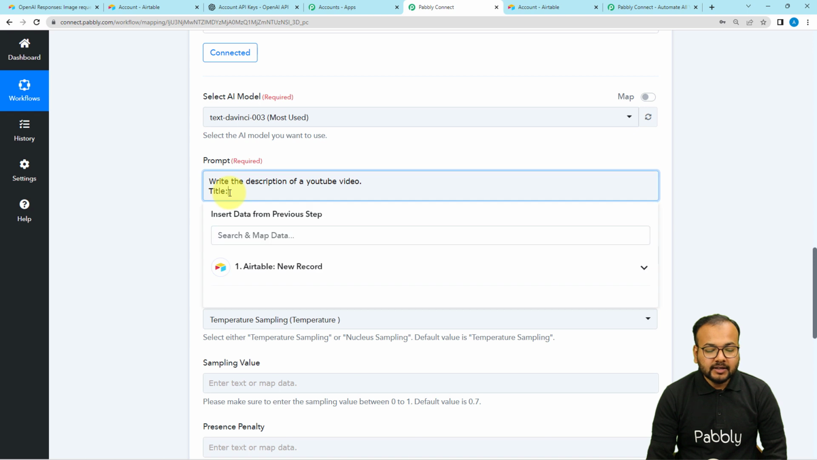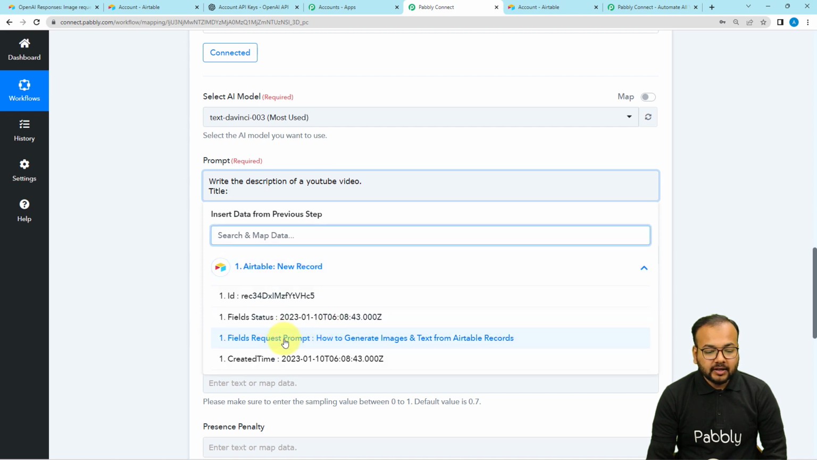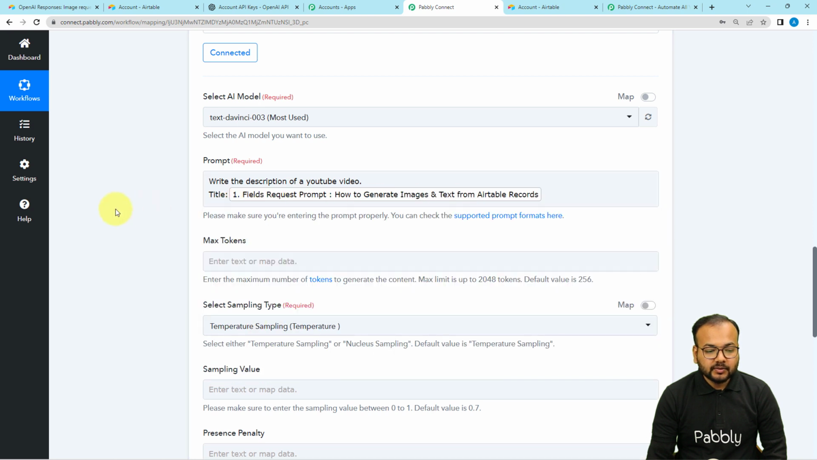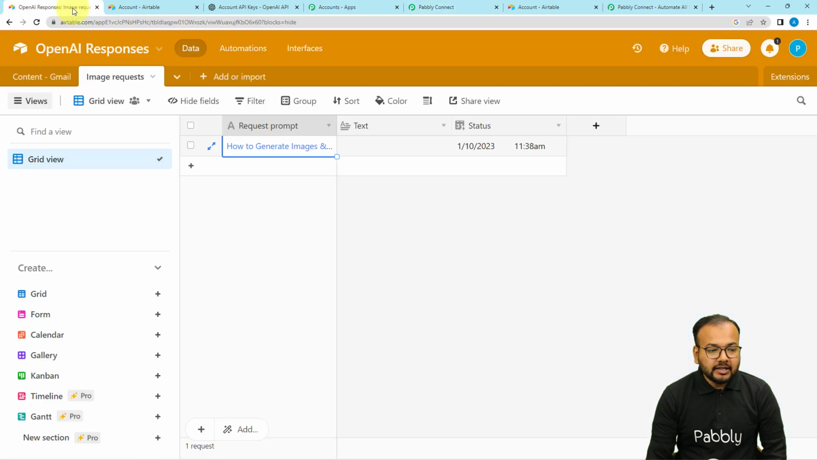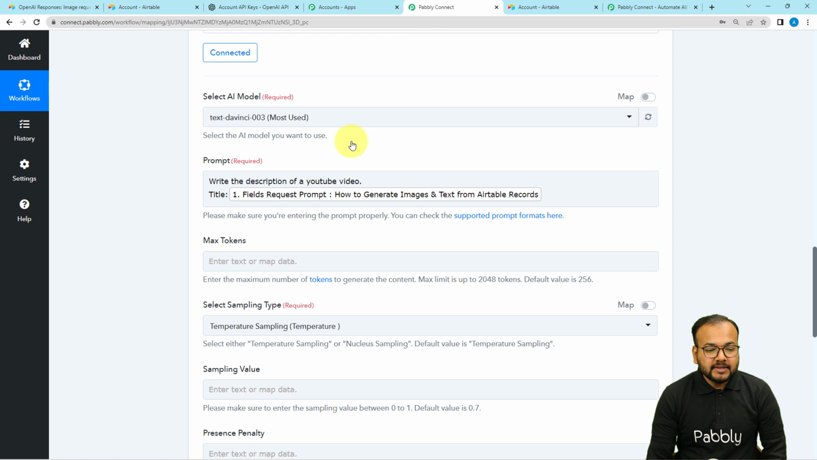So I'm going to map this label here in this prompt. You just have to click here after the word title and the colon, and the previous trigger step will appear here in the drop down, and when you click on it you will find all the data here only. So from here map this request prompt label like this. Okay, so guys, when you map this label like this, in real time, whenever you add any new row here, these labels are going to be updated and new content will be generated automatically.